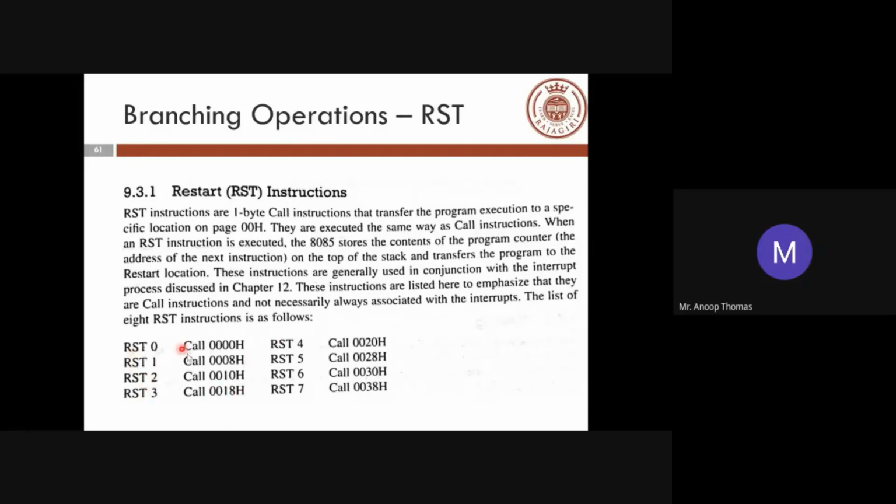So how do you get the address value here? It is multiples of this particular thing. 0 into 8 is equal to 0. 1 into 8 is equal to 8. 2 into 8 is equal to 16. 16 in hexa is 10. 3 into 8 is 24. 24 in hexa is 18H.